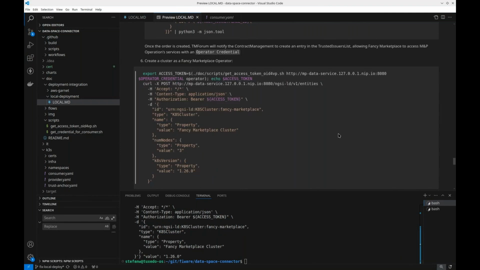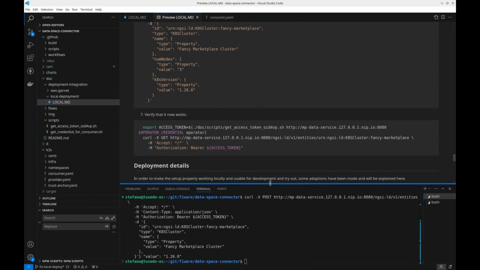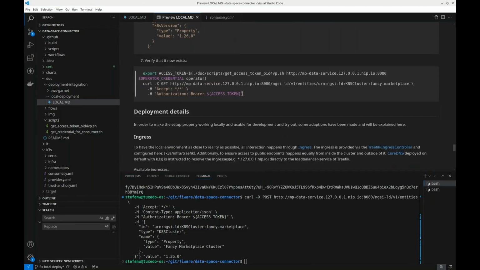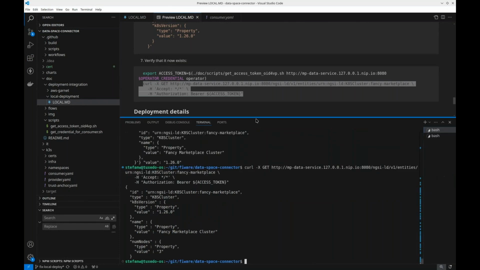And this is actually a response from the context broker, which is not very chatty, but if it doesn't say something is wrong, usually everything is good. But we can also check that this actually now was created. And with all of this, we now actually have our fancy marketplace cluster created. Now that looks quite unspectacular, probably, as it goes through the APIs.